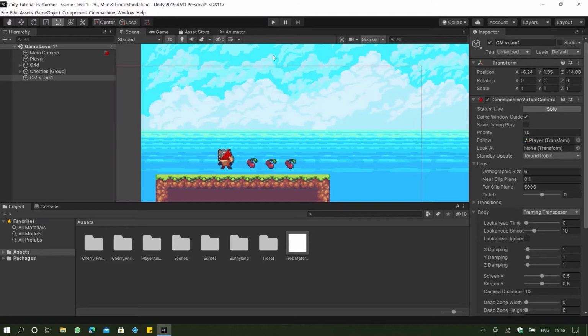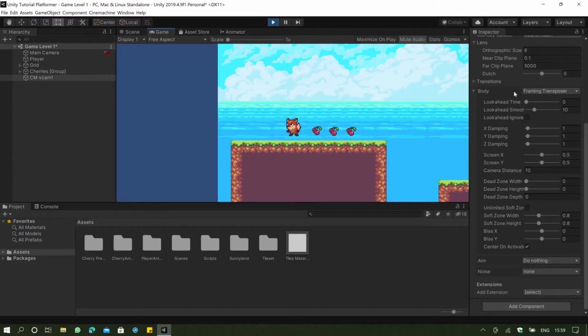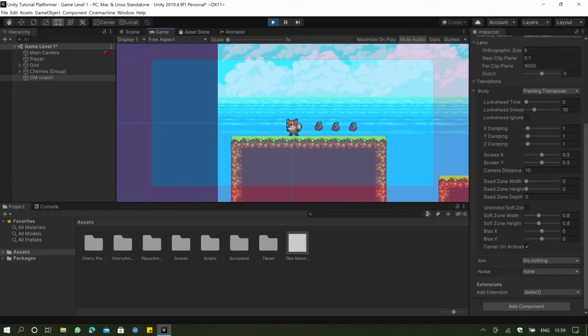Okay, and now there are also other features like the body here. In the body we can see that there's look ahead time, look ahead smooth, look ahead ignored, X damping, Y damping, Z damping, screen X, screen Y, camera distance, dead zone width, dead zone height, dead zone depth, and many more. I'm going to try to explain all of these features. So if you click play right now, we can actually experiment with the Cinemachine.